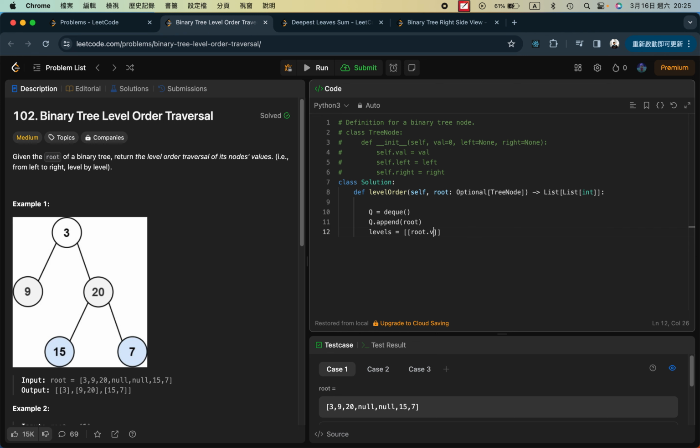Root value, and as we can see in this initial situation, we think the root has a value, so we should consider if not the root, we should return the empty list, and we can set up a temporary queue to do the level separate.